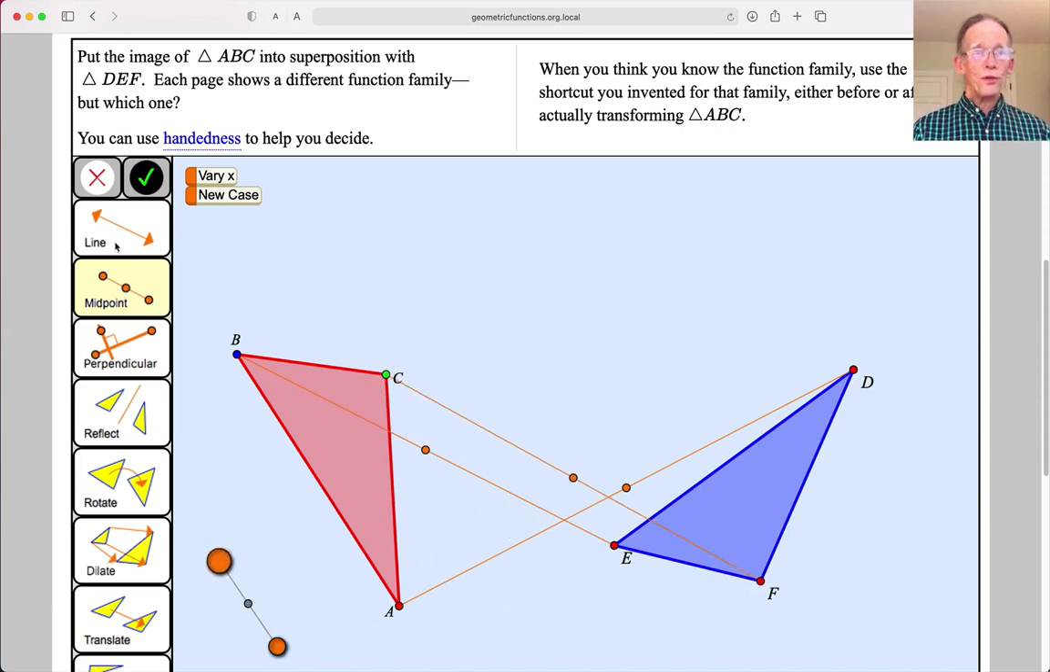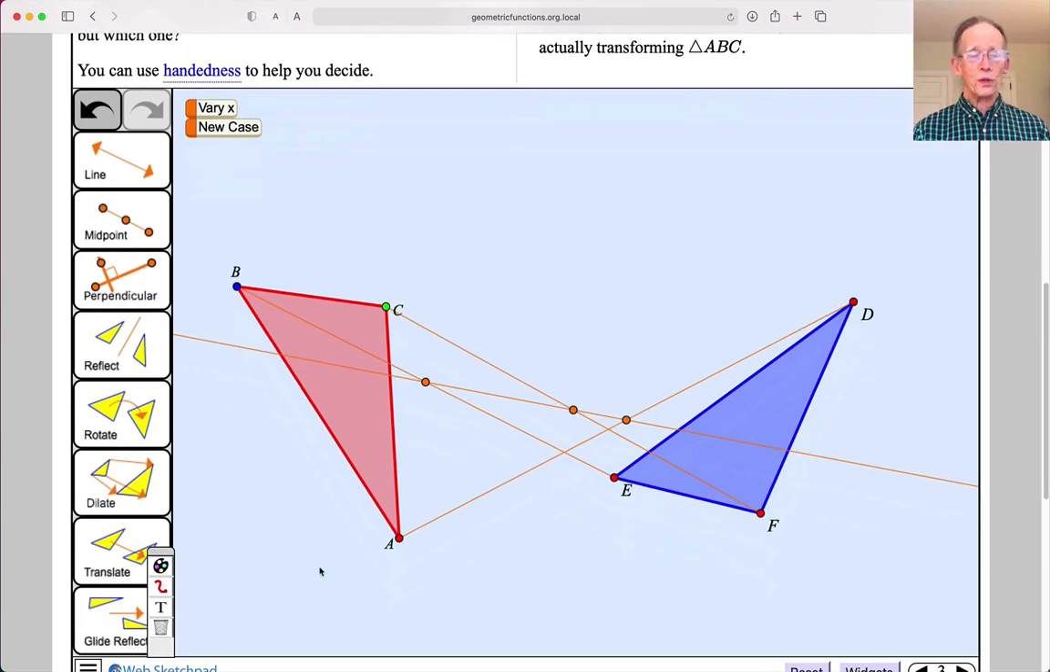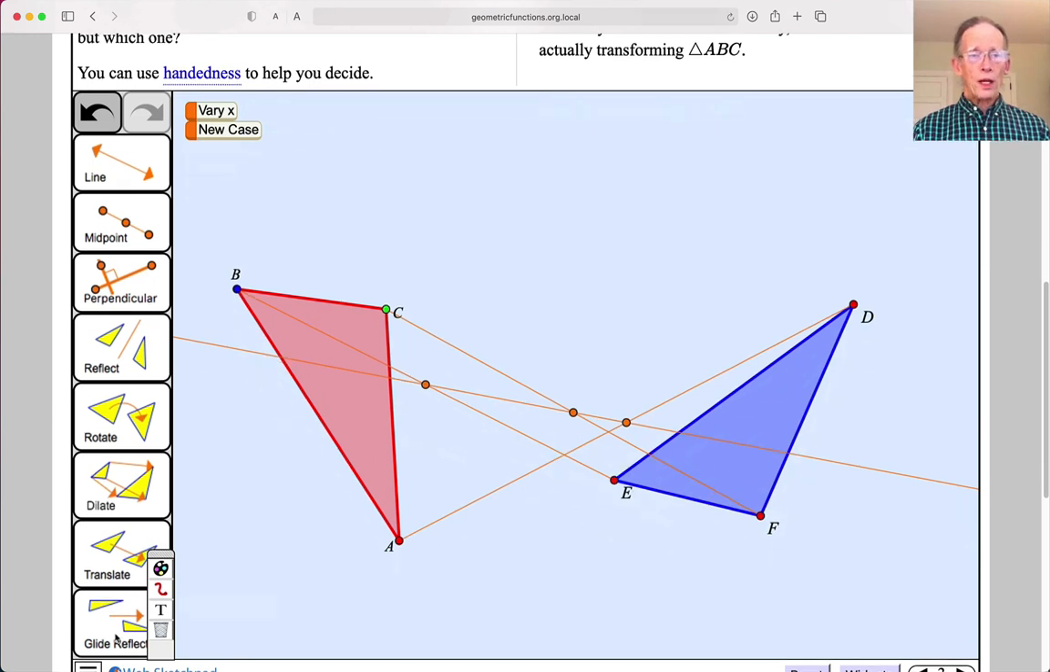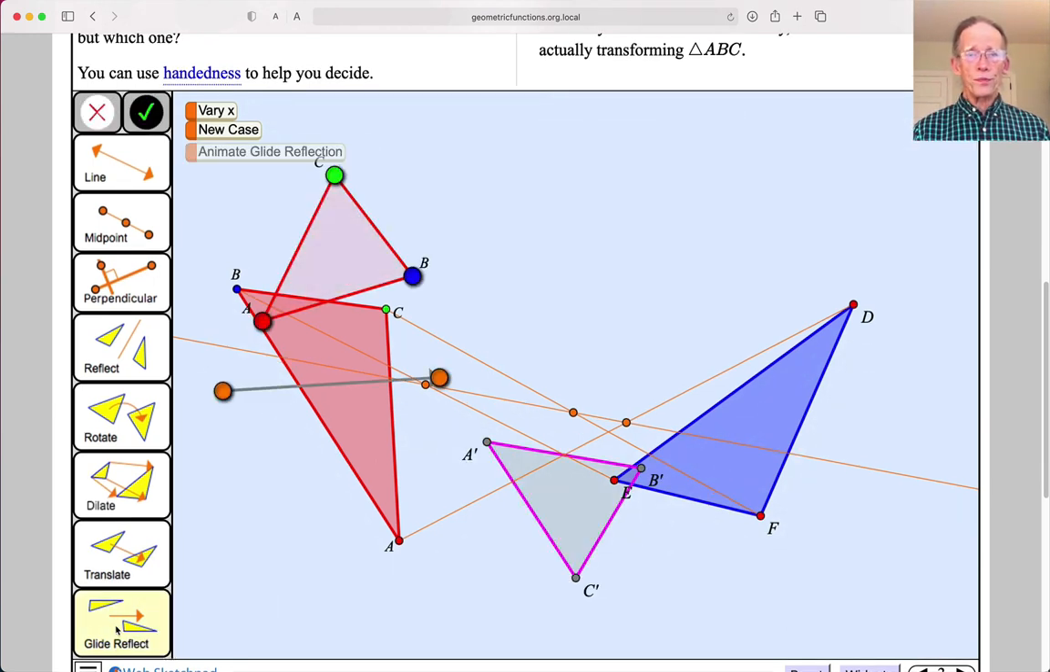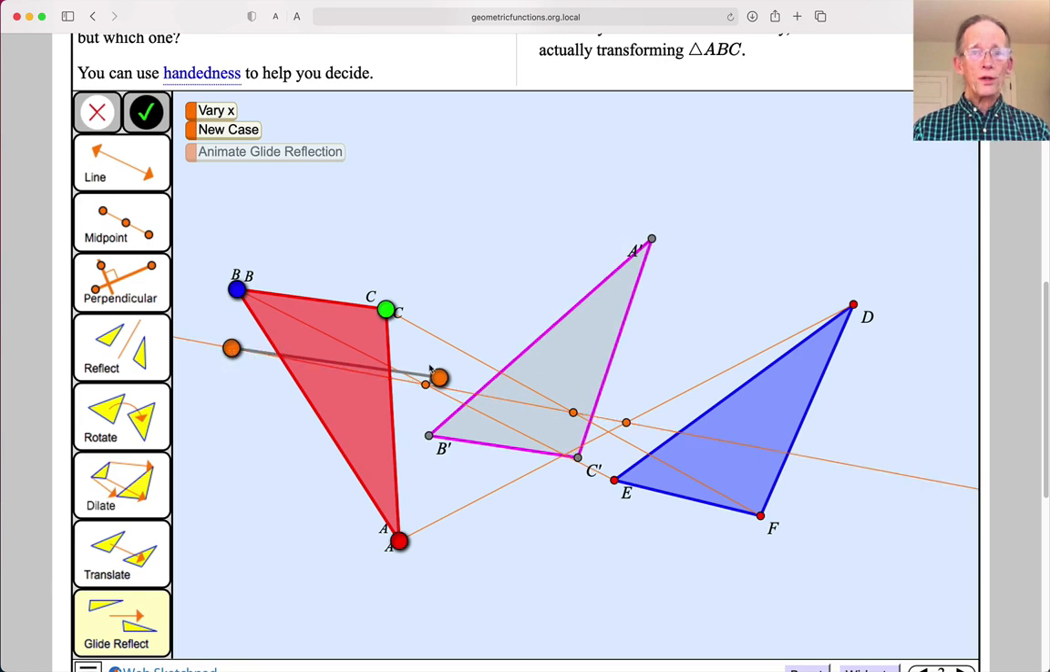Two of these are enough to determine my mirror line, so here's the mirror line from this midpoint to that one. I can see right away that reflecting the red triangle directly across the mirror line is not going to give me the blue triangle, so this must be a glide reflection that we're looking at, and I'll choose the glide reflect tool. I match the pre-image to the red triangle ABC and put the vector/mirror on the mirror line that I've already determined.